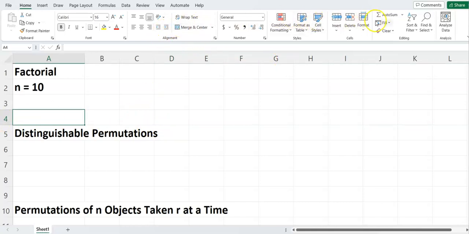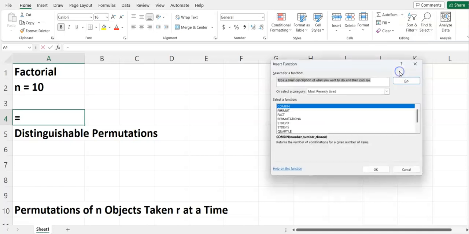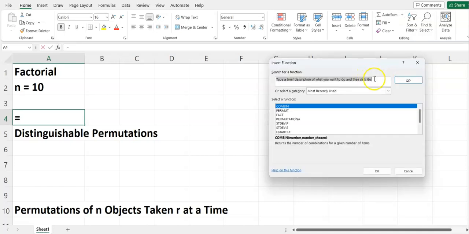Come up to the top of the screen and go all the way to the right and find Auto Sum. When you click the down arrow, you don't see it there. So hit More Functions. And in the gray area, type the word factorial. Hit Go, and you'll come to two choices. You have fact or fact double. You just want fact. And it's already highlighted in blue for you, so just hit OK.